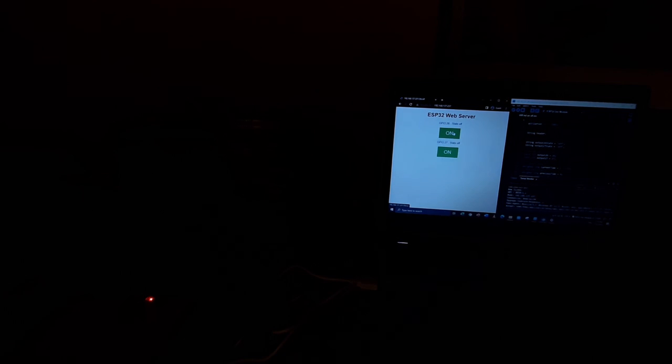If I show you, if I click on this on, as you can see, the LED switches on. To switch on the second one, just click it and it will become on. You can switch them off by clicking on them too, they become on and off. It is very simple and easy.